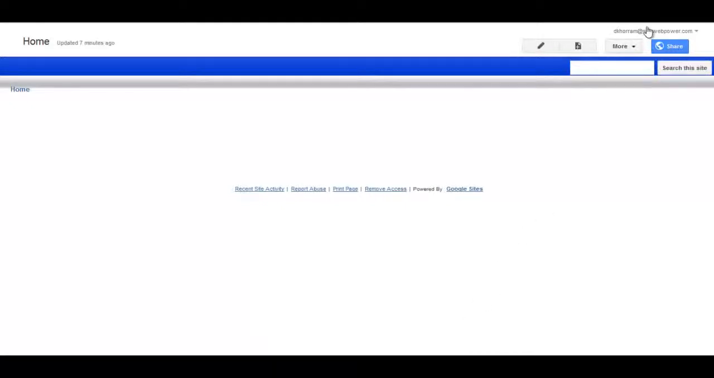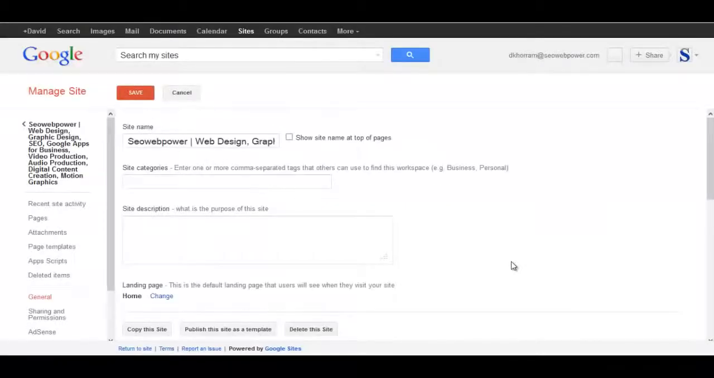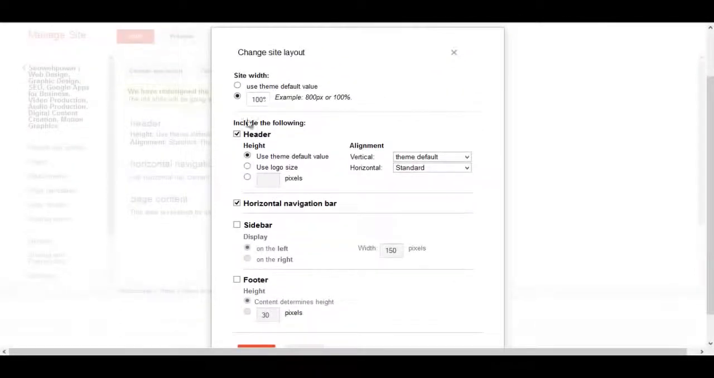So here we go. First of all, you have the navigation bar here that's horizontal. It all gets placed there when you first go to manage the site. When you go to manage your site, under the site layout option, you will see there is a change site layout. Here is where you will choose the size of your website, whether it's 960 pixels, which is what I like, or 100%, which is full width, depending on what you choose for your site.